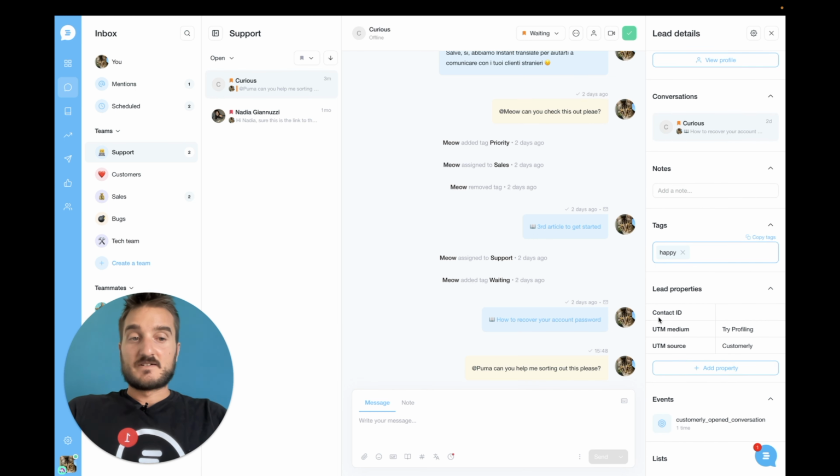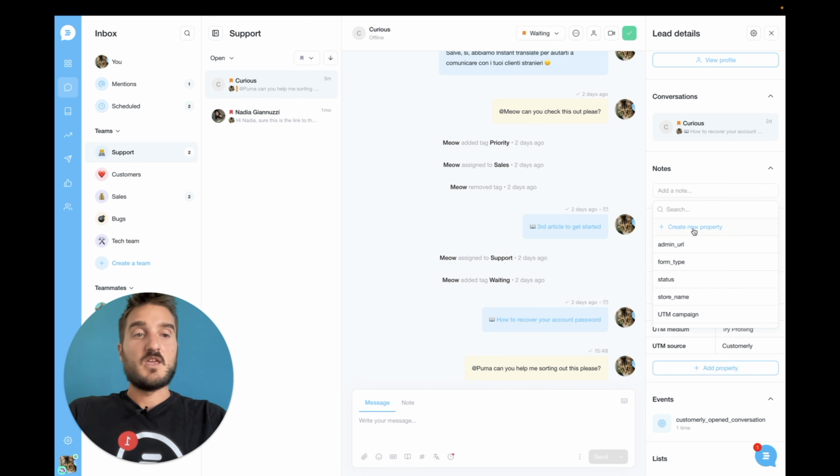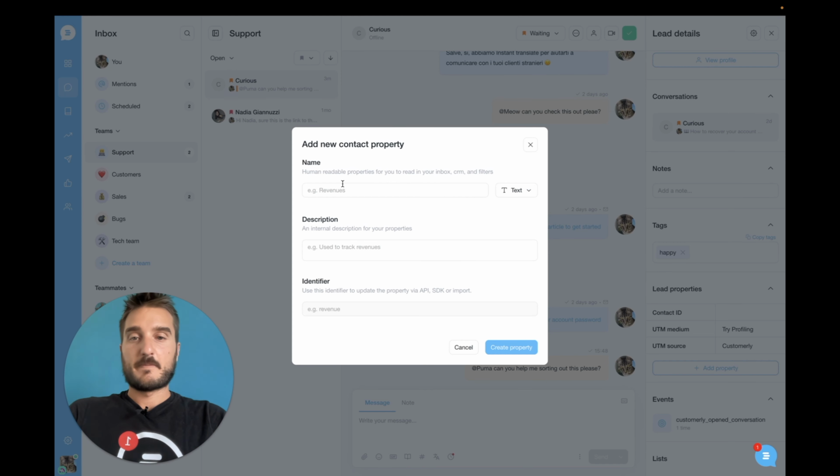Lead properties are something very important. It's the key behind Customerly. It's where you store every piece of information about your customers. So for example, the phone number is going to be one of the pieces of information you're going to store there. But there is no phone property right now, so we can create it. Phone is going to be text. You can add a small description for your internal teammates, but that's fine. Phone is quite easy to understand.